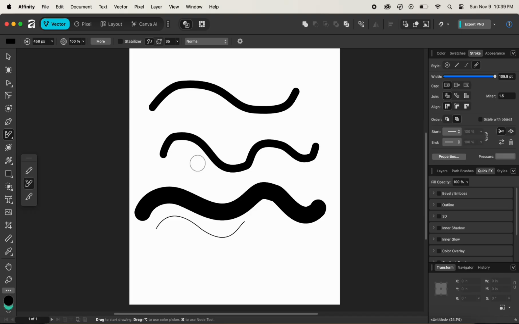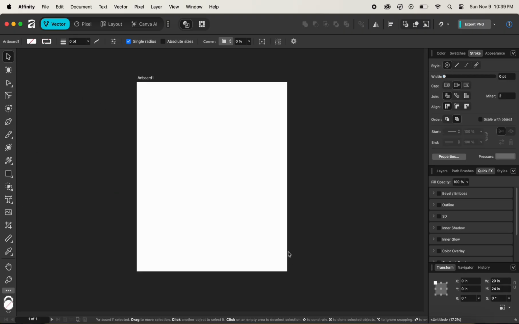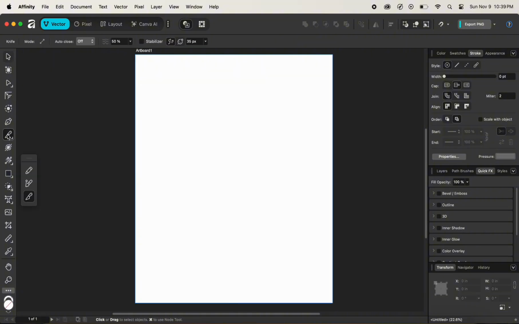So the next tool that we have is the Knife tool. So first let's clear our screen, and then by selecting the Knife tool, but before that let's create a shape first.